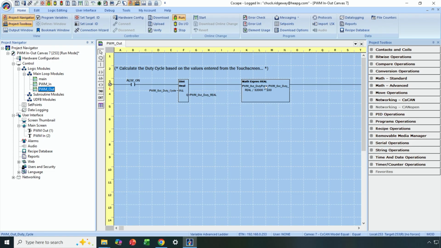My duty cycle percentage I'm creating in this math expression here, where I'm executing that math equation that I showed you on the slide, where I take the duty cycle value, divide by 32,000 and multiply by 100 to get my percentage. Okay, so anyway, that's my math that I have to do here.